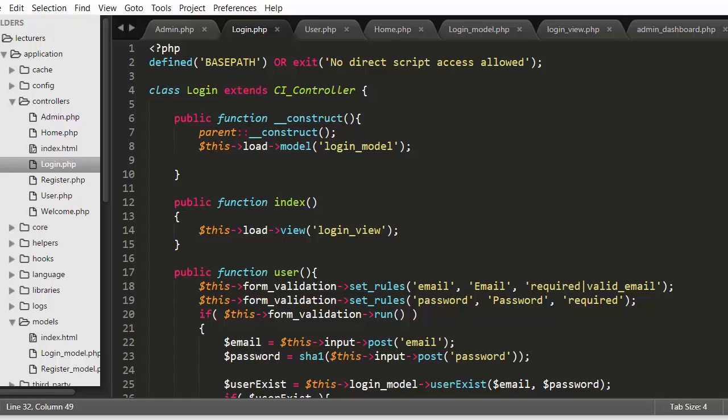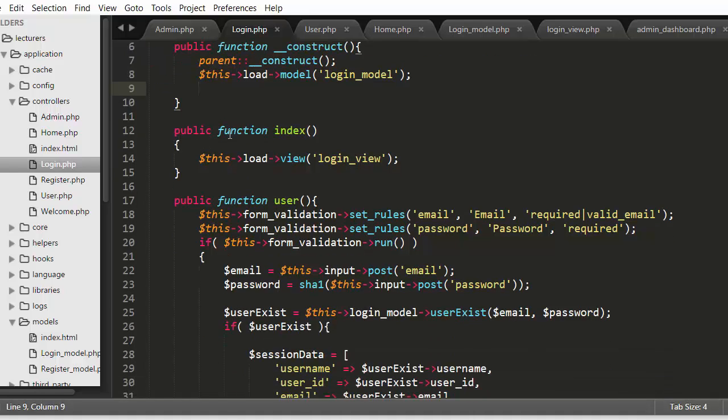Here I have created a login controller which extends the CodeIgniter controller. This is my base controller. Inside that login controller I have created a constructor method. Inside that constructor method I have loaded a login model, which will be required for writing the queries to interact with the database. Then I have created an index method. Whenever I access this login controller, the very first method that gets executed is the index method, and inside that index method I have made a call to my login view.